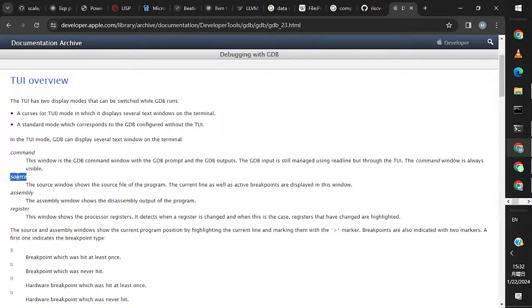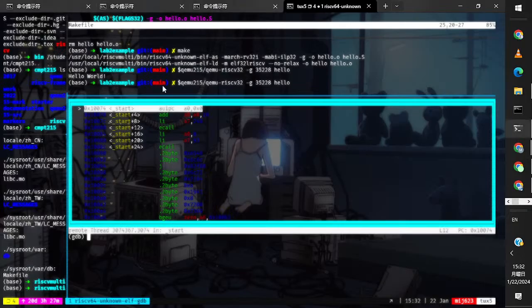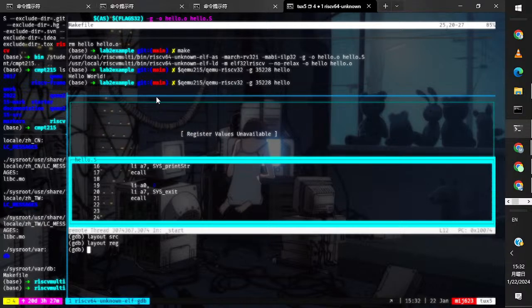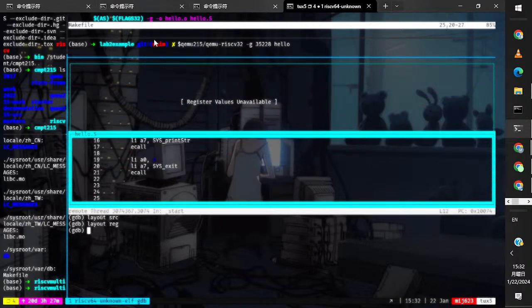For layout, there are basically 3 sections you can look at: source, assembly, and register. Right now you're looking at the assembly, which is the object code. If you want to see your source code, you say layout src. And you say layout regs, this will show register values once you have them ready.